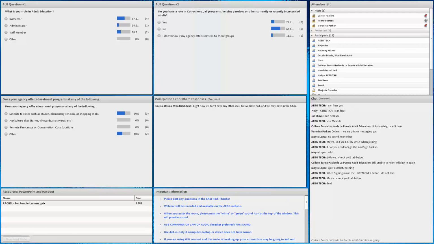Not too many corrections programs. Okay. Good mix of instructors, administrators, staff, and others. Satellite facilities. Okay, those of you that marked other in that question, does your agency offer educational programs at any of the following? Fill it out over there in that 4th pod, the other responses. Where do you have programs at any other sites other than, say, a main campus?